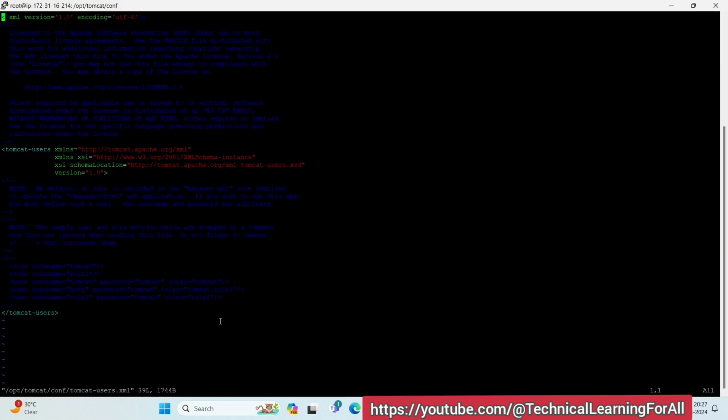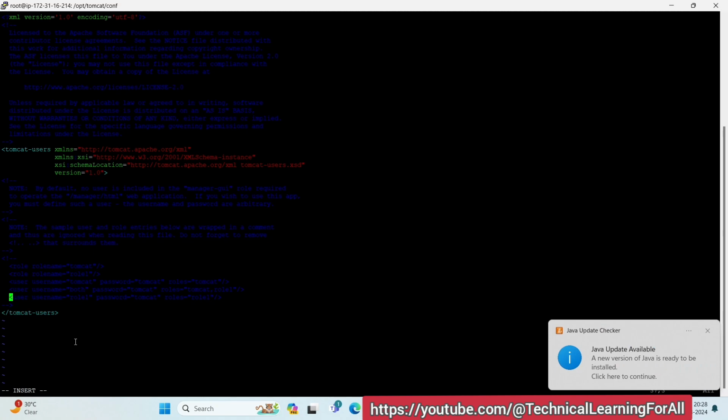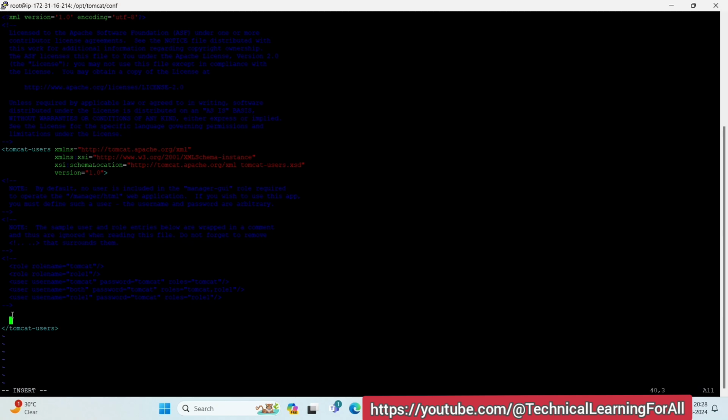Now in the PuTTY console we have opened the Tomcat file by using the vi command. If I want to insert that information here, first press the I button on your keyboard. Just observe what happened when I pressed the I button. Now it is showing insert mode is enabled. Now you can use your arrow key, come here, enter, and right click to paste. If you right click here, whatever we copied from the text file is now pasted here.